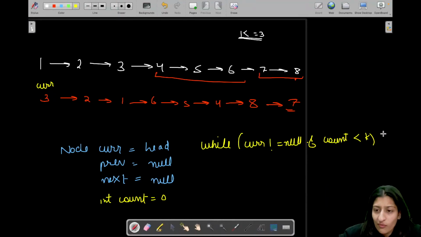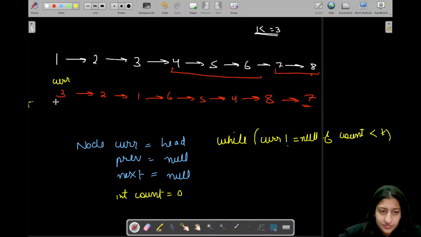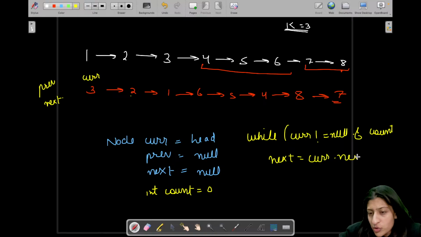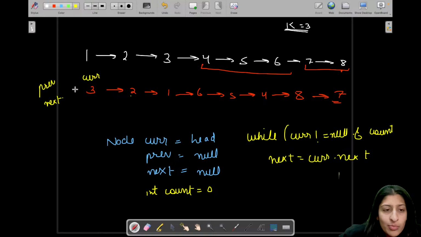Got it? So while I'm doing so, what I have to do basically, make your next pointer point to current dot next. Why am I doing so? Because I have to reverse this link. So when I reverse this link, I'll be pointing 3 to the previous node I just got. So this link will be killed. Now I want to do the same thing for the next node, for this simple reversal. So I should have some node pointing to this node. This is the reason that now next is pointing to this node. Got it? Okay, so I have already done this thing. Next is pointing to current dot next. This is your first step.